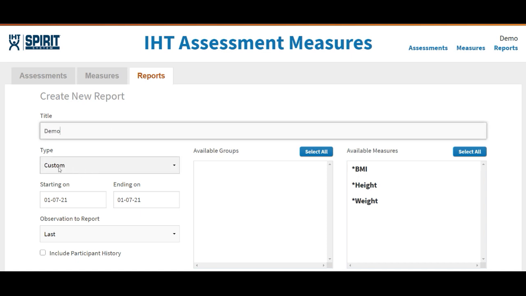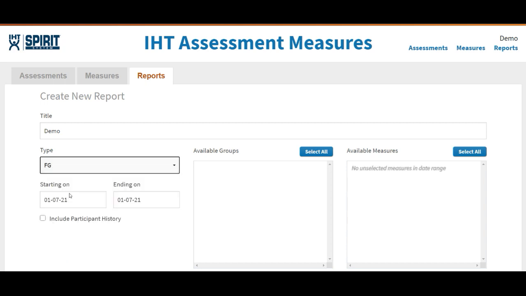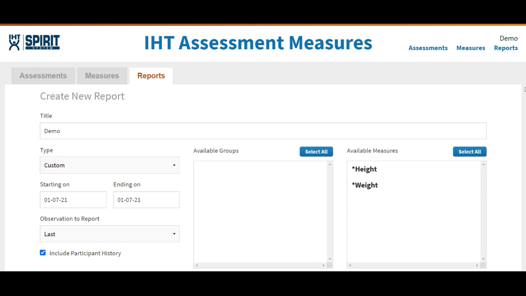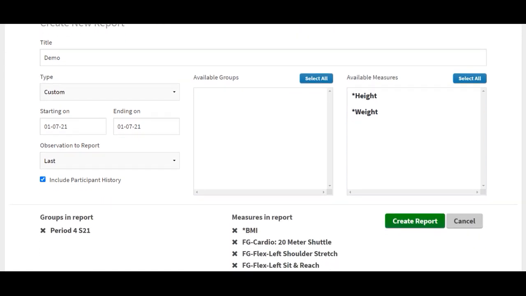And I could use custom or I could use FG. I could use any of these that I really want to. So I'm just going to click on custom. The most important thing is two areas of this you need to start on. So if you started collecting data in September, then you need to backdate this to September. You'll also need to come down here where it says include participant history.